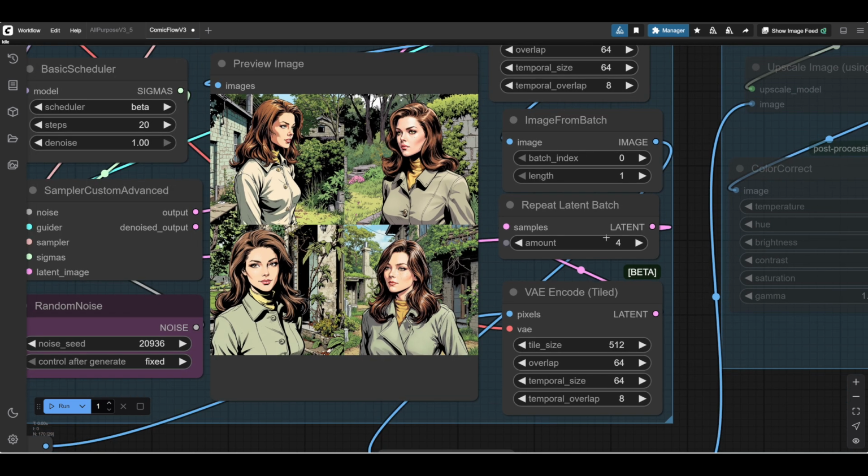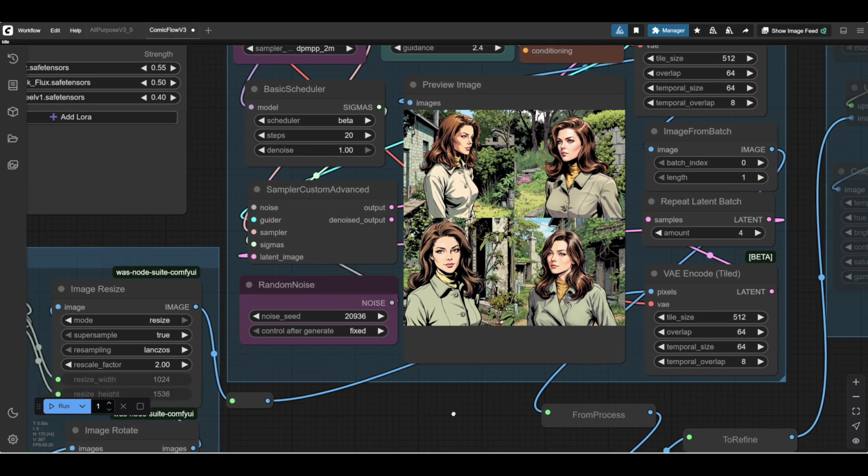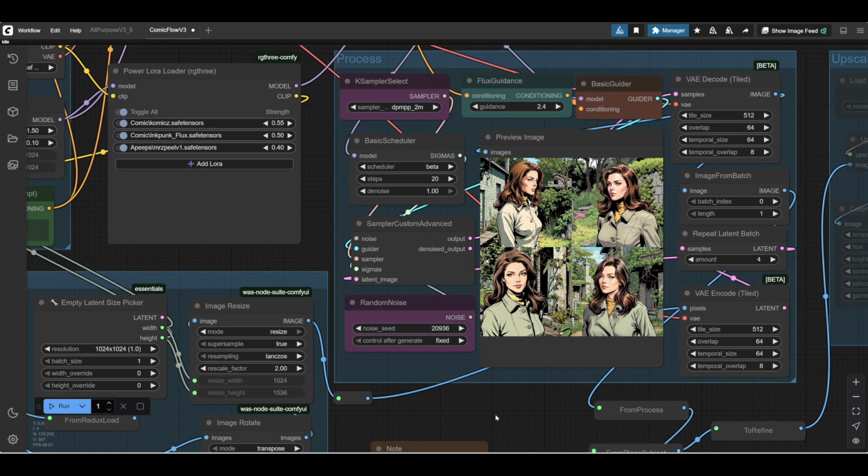I might do batches of 9 even, and I'll get 2 or 3 out of each one that have a nice likeness. So I'm cherry picking basically.